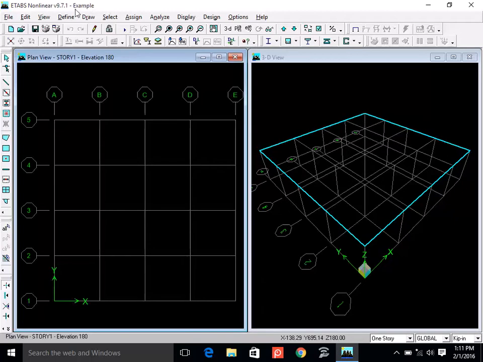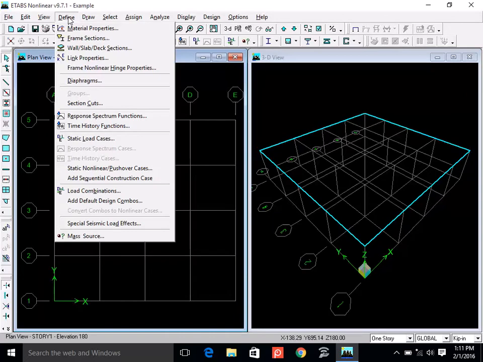Okay, so I'll go to define. You can note down what we have to define here. Number 1, we have to define material properties. Material properties means it is made up of concrete and steel, RCC. We have to decide the strength of the concrete, and also the Fy or yield strength of the reinforcing bars. That's what we have to define.